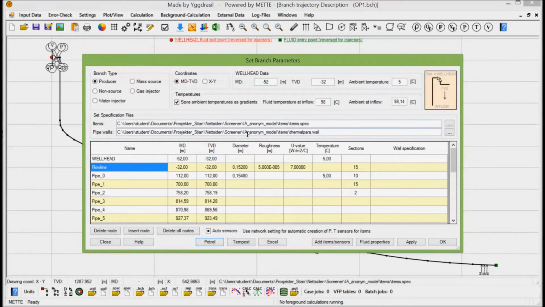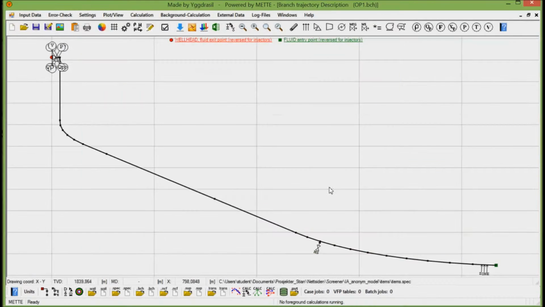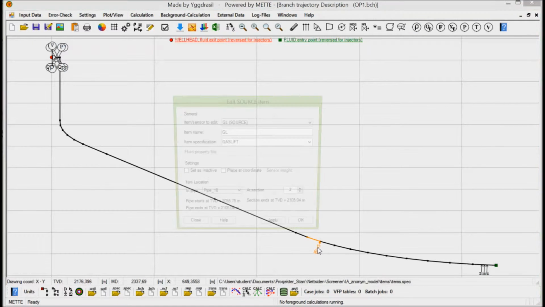The branch file holds information about the flow trajectory for a given well or flow line. It further includes variations along the flow path for parameters like ambient temperature, diameter, roughness, and overall heat transfer coefficients. Optionally, it may include thermal parameterization descriptions for pipe walls. The branch file also includes definitions of locations for items and sensors for wells and flow lines.